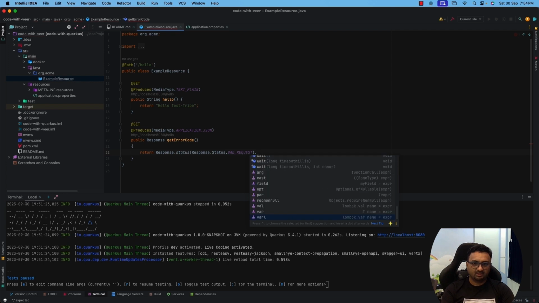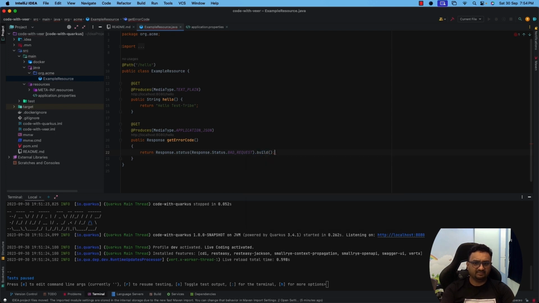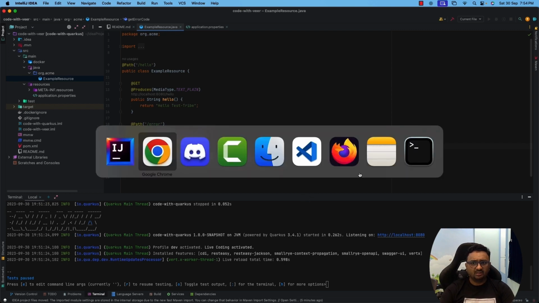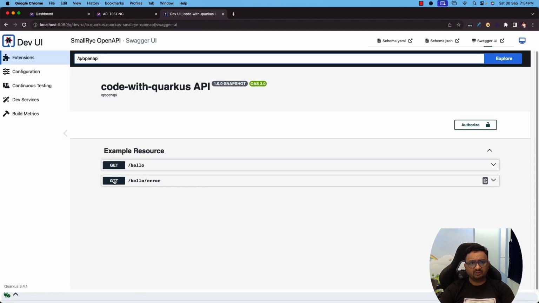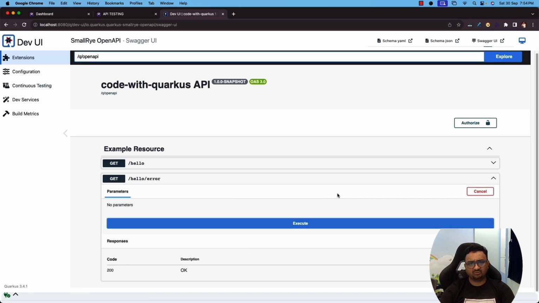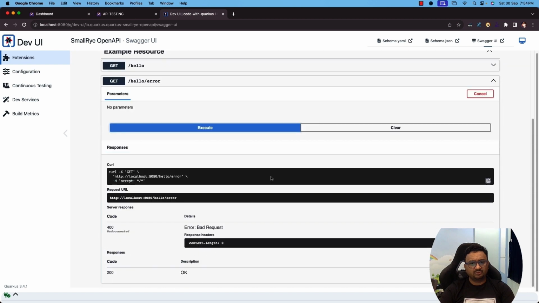Let's try to build this. I'll add a path, let's say in hello, I have error as another path, another resource. Now I'll go back and refresh this particular page. If you could see, it has given me another resource over here. Let's try to execute this now. So if you could see, it has given me a 400 error, bad request, in a response.